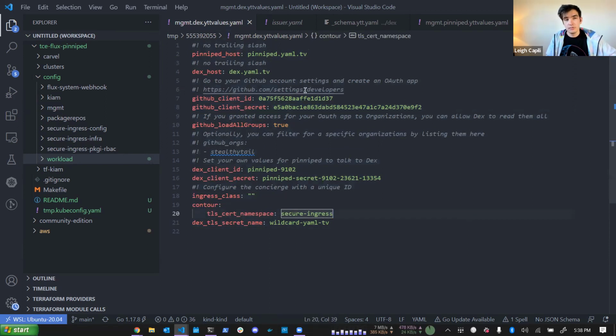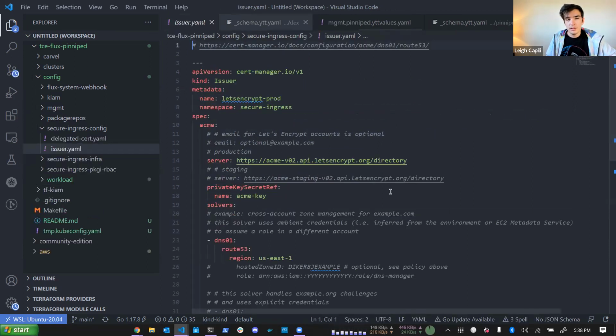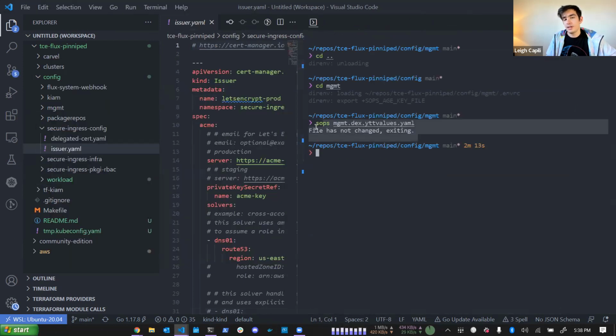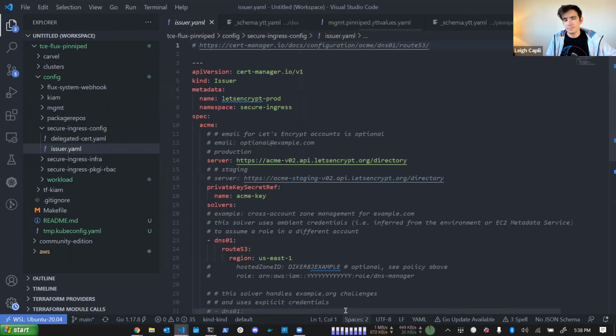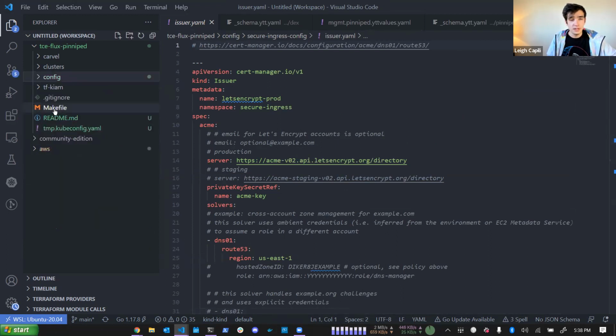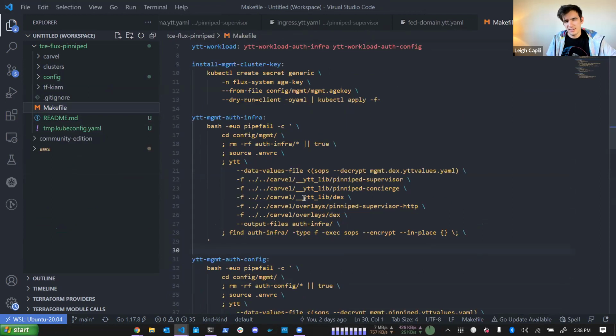I save my file, and then I think I exit out of that. And then it says file has not changed, just exiting. So cool. I got my encrypted secrets and stuff. Awesome. Now I have this make file here.